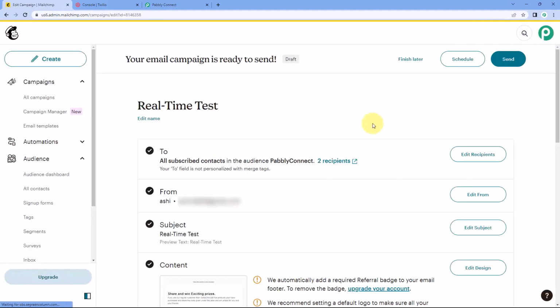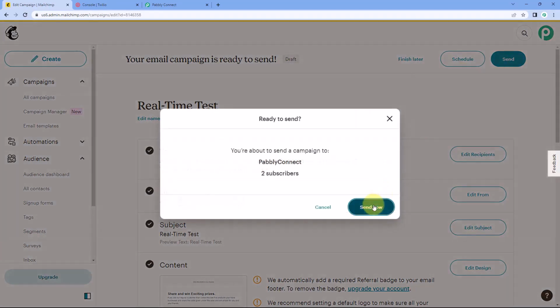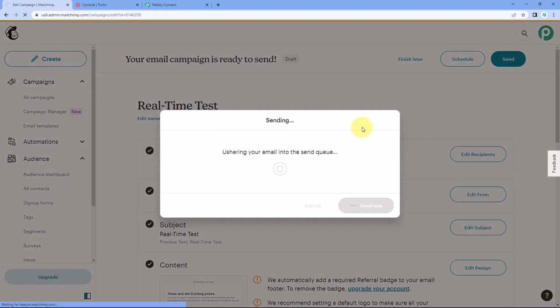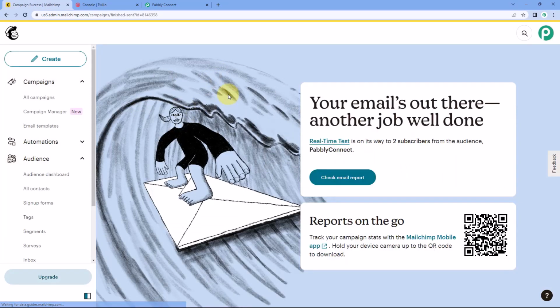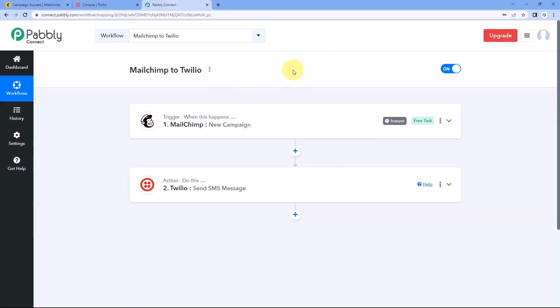So just now this campaign is created. Let's click on Send and this is it. Just now we have created and sent a new email campaign from our Mailchimp account. As this campaign is created and sent, within a few seconds, an SMS notification will be received on our number with this campaign's details. So let's wait for a few seconds over here.